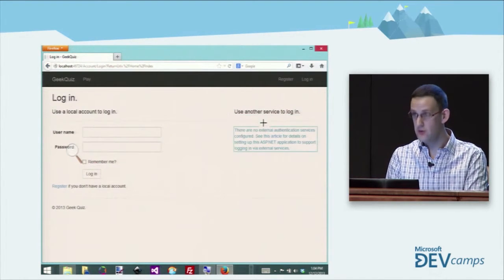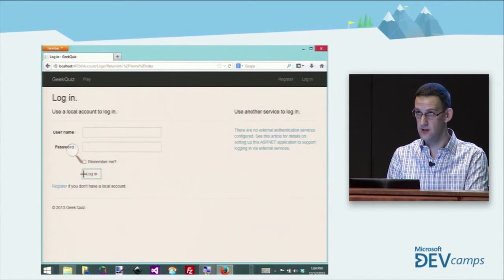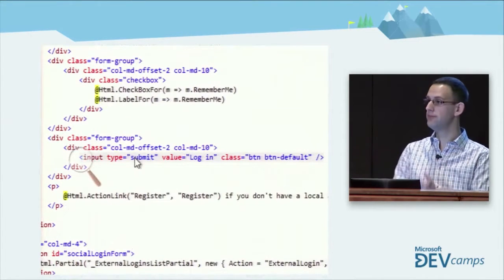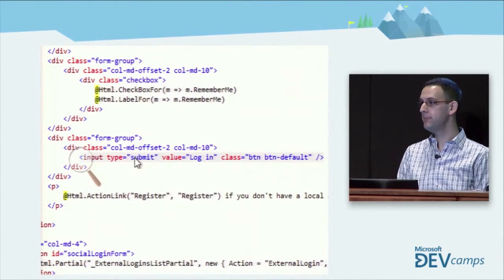So now I'm in inspect mode here in Firefox, and I can click on an element, and then if I go back into Visual Studio, you'll see that that element was selected. Does that help? Great, perfect.